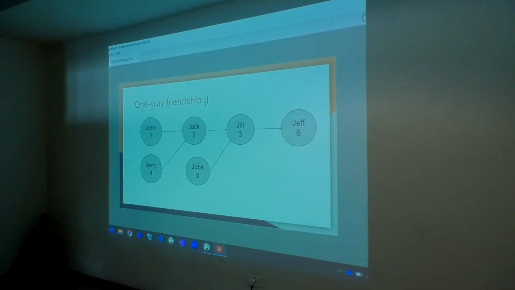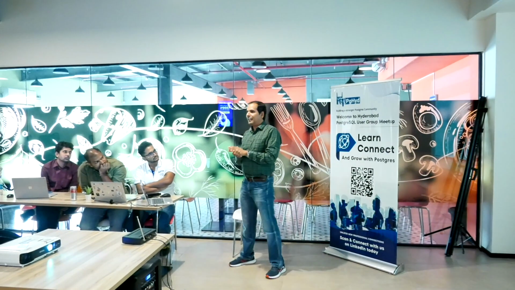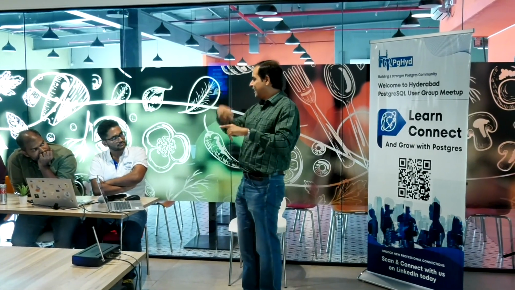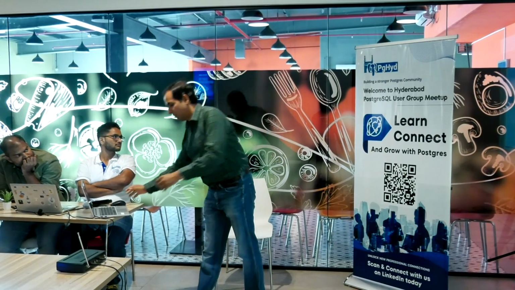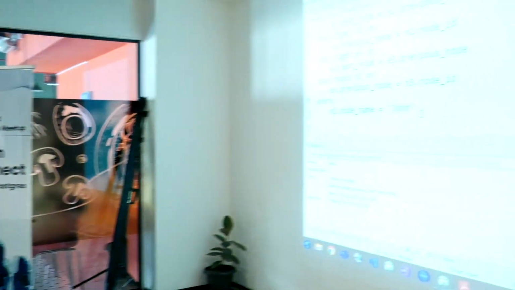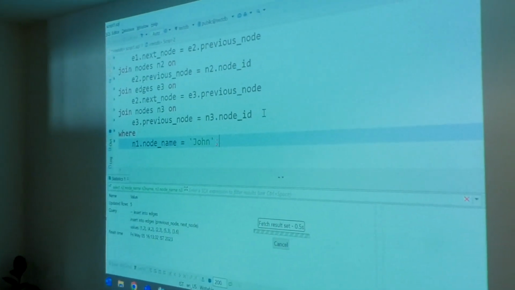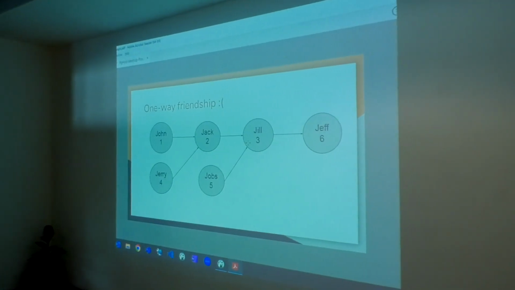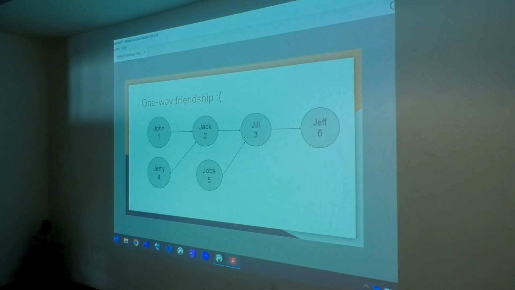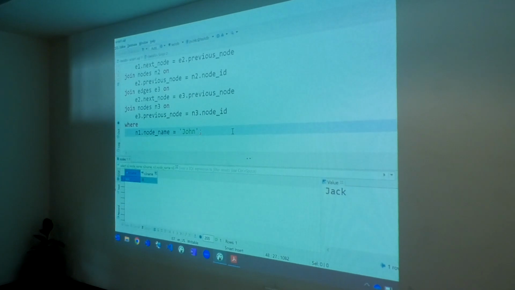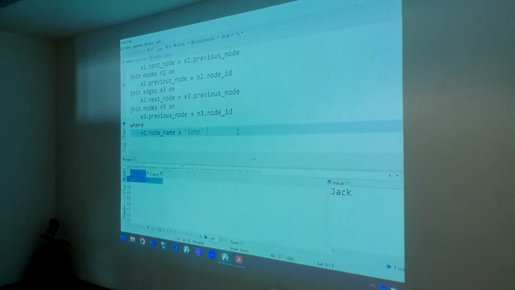Show me all the friends of John. Show me John's friends of friends. Right? In the naive way, how will you write it? You will write a bunch of joins. Join edge again to edge and so on, right? So it becomes really messy, as you can see here. Just to find that John's friends are Jack, Jill, and then Jeff, you have to write that, so there is no end to it. You cannot just keep joining the edges table and keep going. It's not going to go anywhere.